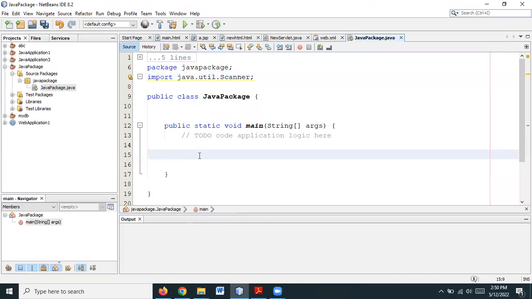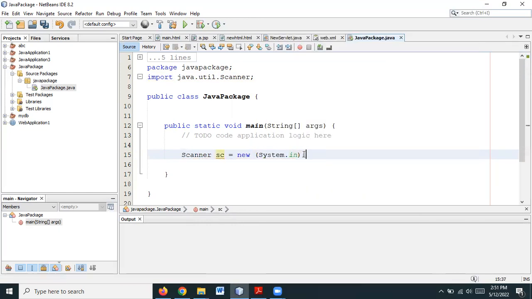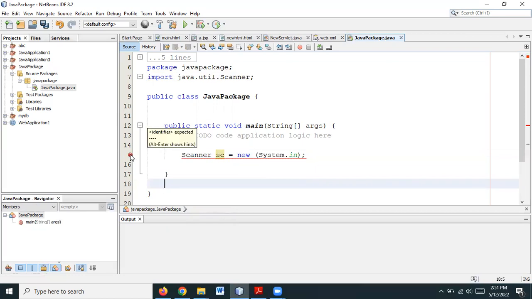How do you instantiate a Scanner class? Instantiation is the process of creating an object of that class. So to create a Scanner object, you need the keyword Scanner, then you create your variable, sc, assigned to new Scanner, with System.in. Right. So this is how you instantiate.